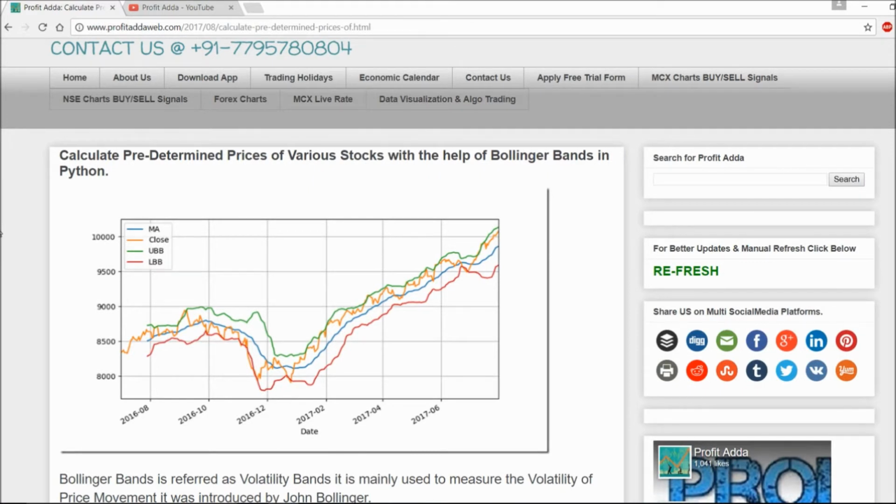Bollinger bands were introduced by John Bollinger, and they are calculated with the help of a moving average and standard deviation. As you can see, there is an upper band and a lower band, and in between there is a moving average. The price is also there.